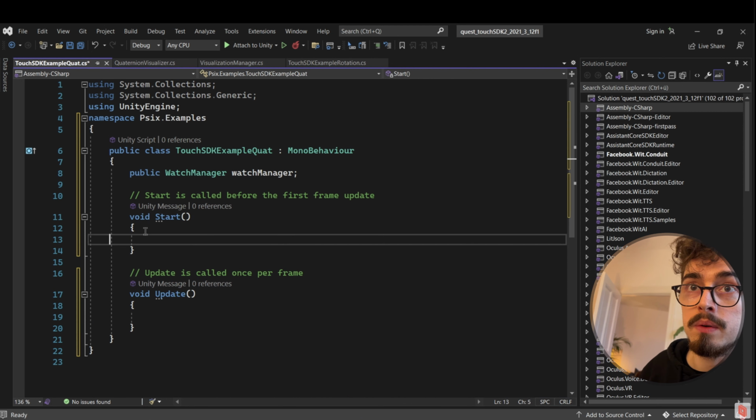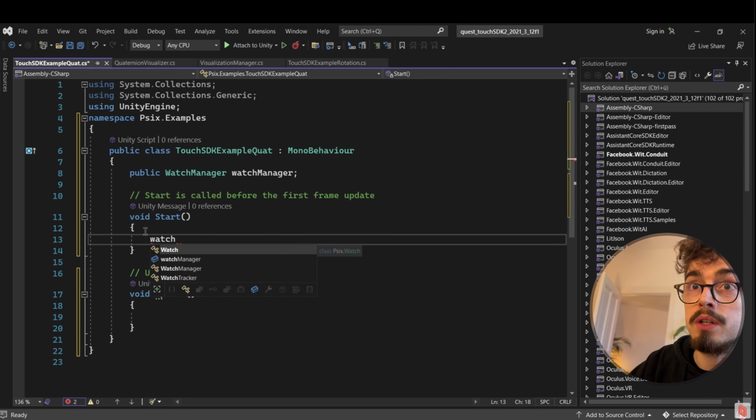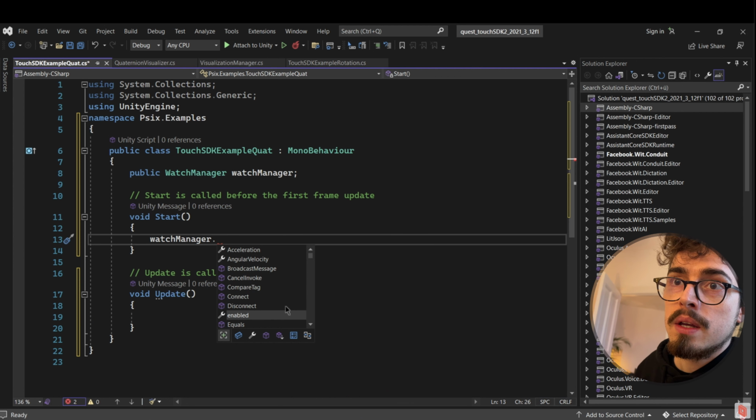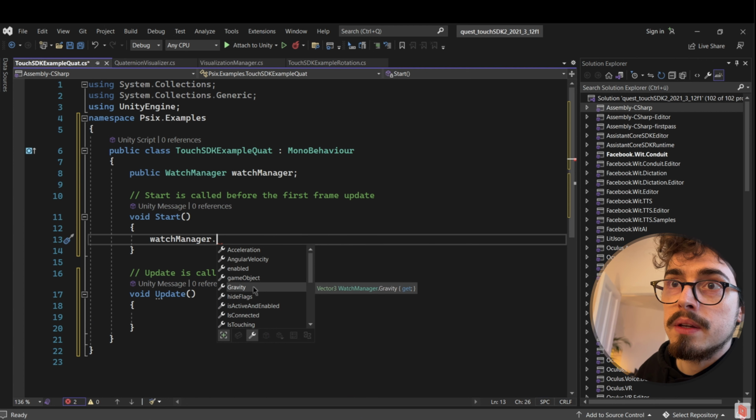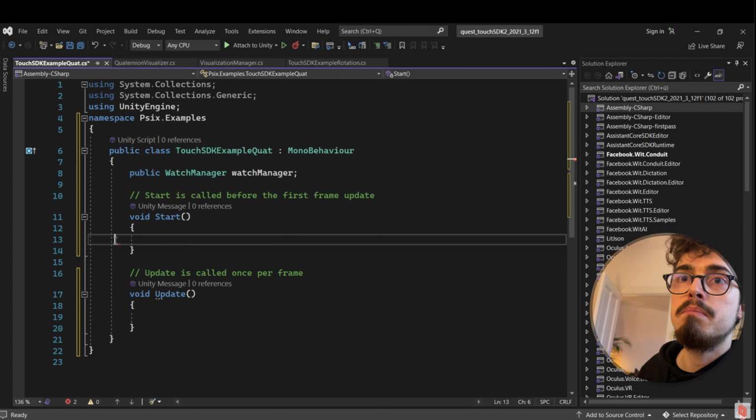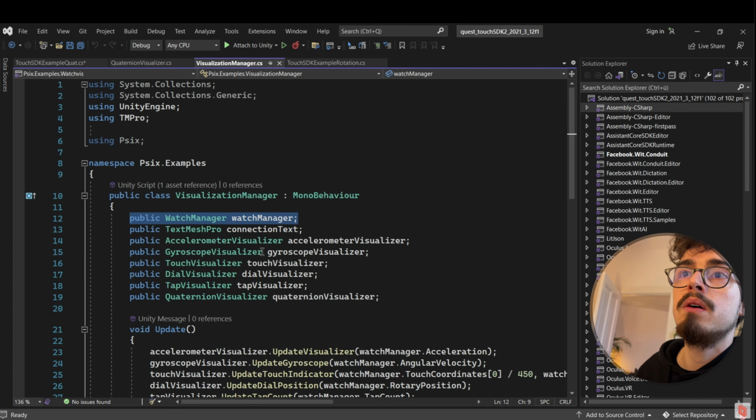Now you see when we check what the watch manager has as values here, you can get the acceleration, the angular velocity, the gravity, is touching, rotary position, orientation, tap count. These are the valuable inputs that we're going to play with now.